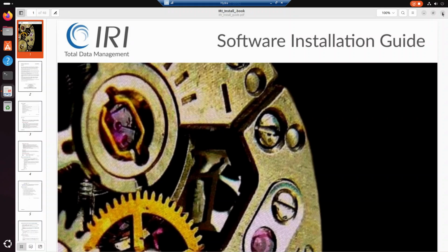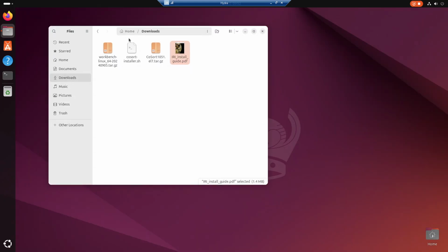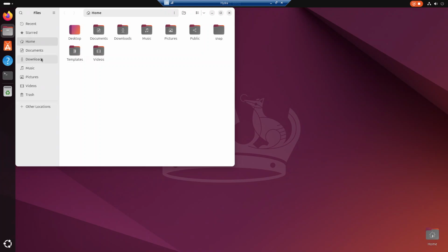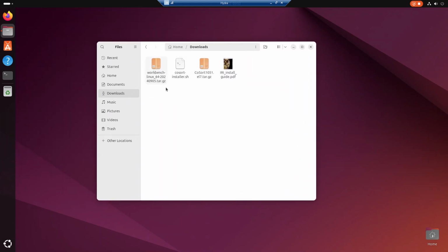So let me just go ahead and X out of this. And in my downloads folder here, this is just a fresh install of Linux. So we'll go to files and downloads. And as you can see here, we have two separate tar files and a cosort-installer.sh.